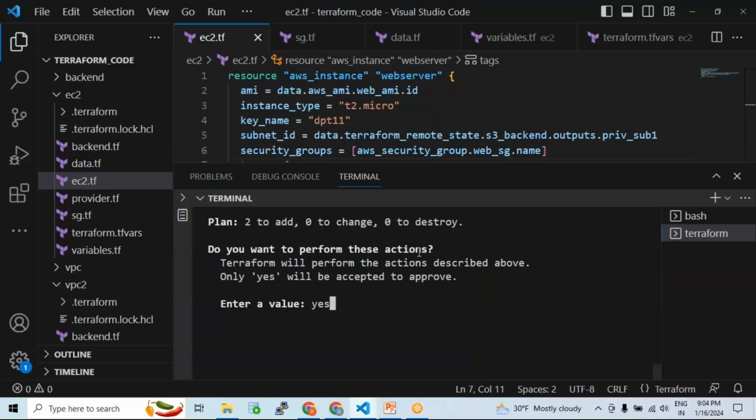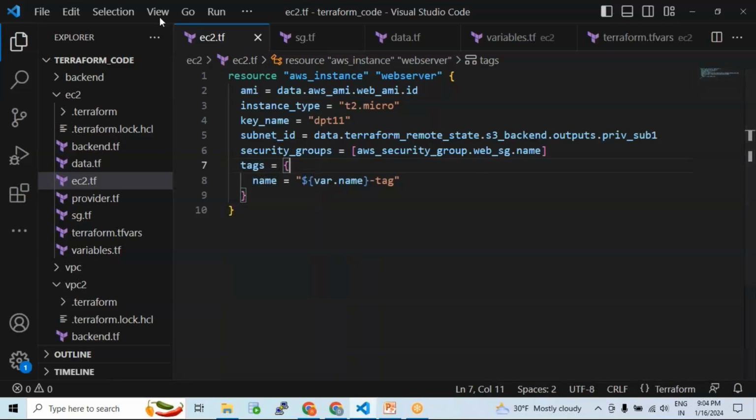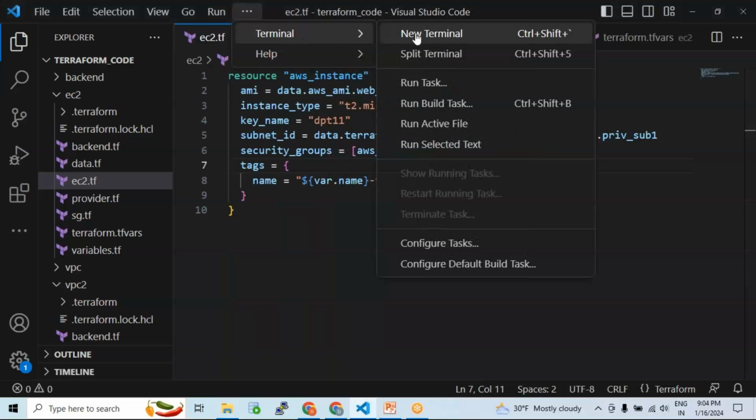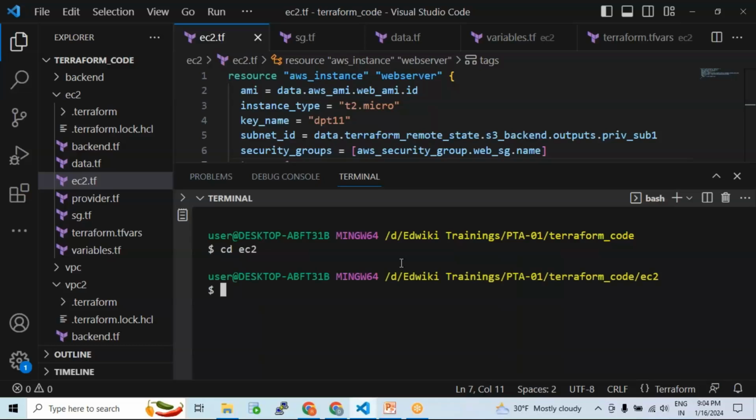So I don't know why this screen got stuck here. Let me kill this session. I'll close this terminal. I will open the terminal again. Okay. So now let me run the EC2 Terraform apply.